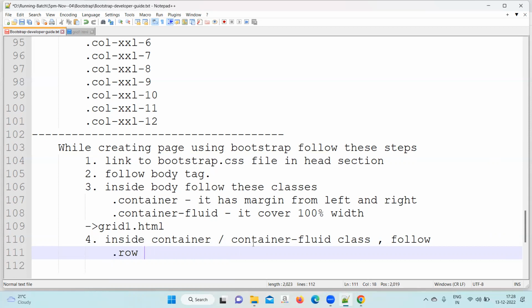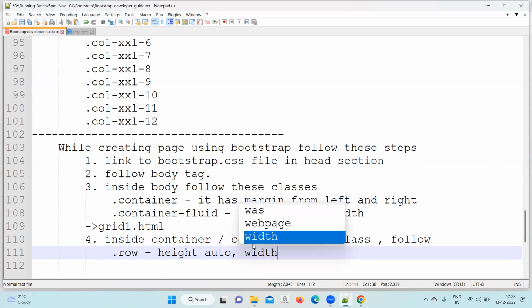Okay. Then what is the height of the row? Height of the row is auto. Height is auto and width is 100%. Okay. Based on content, the height will increase, but width is always 100%. Now you can see the structure, what it says. A structure says something like this.